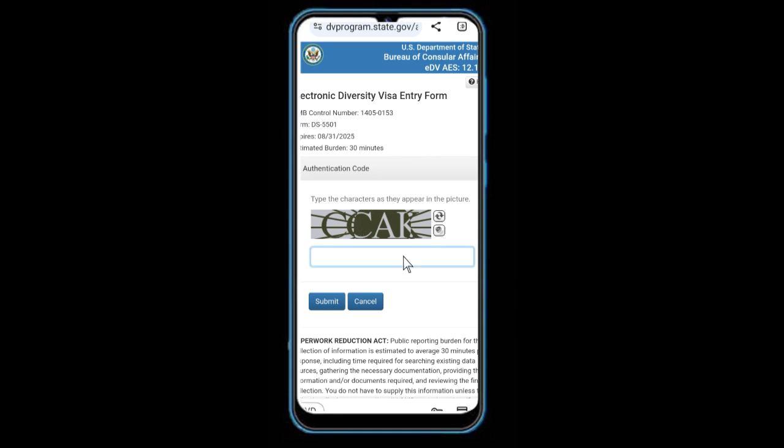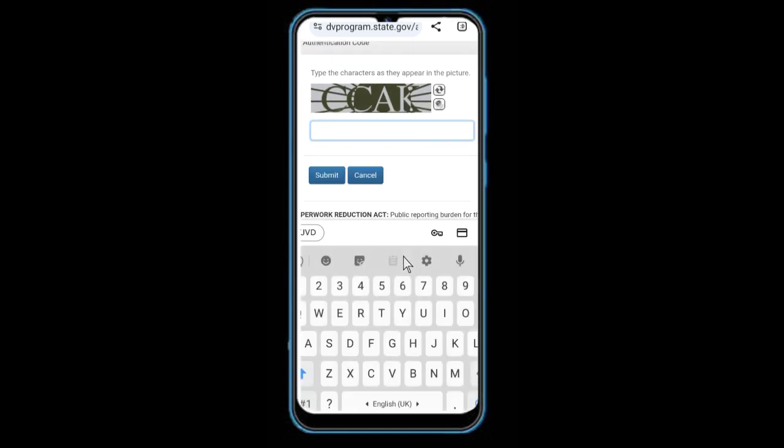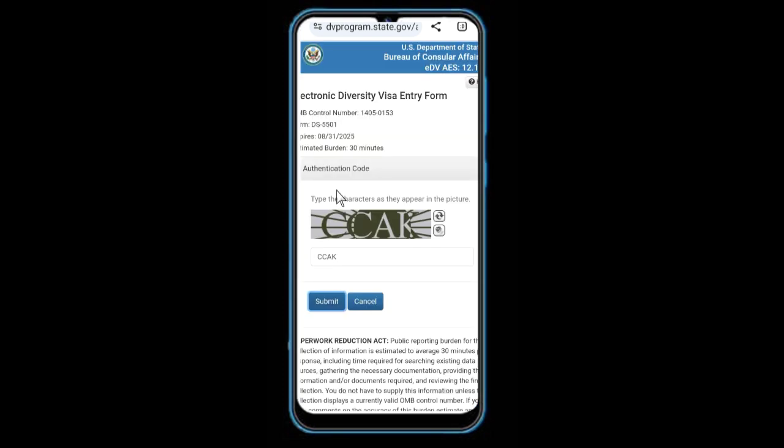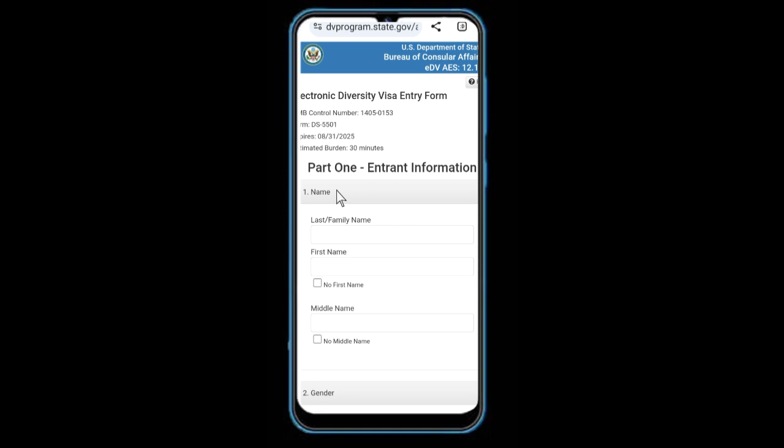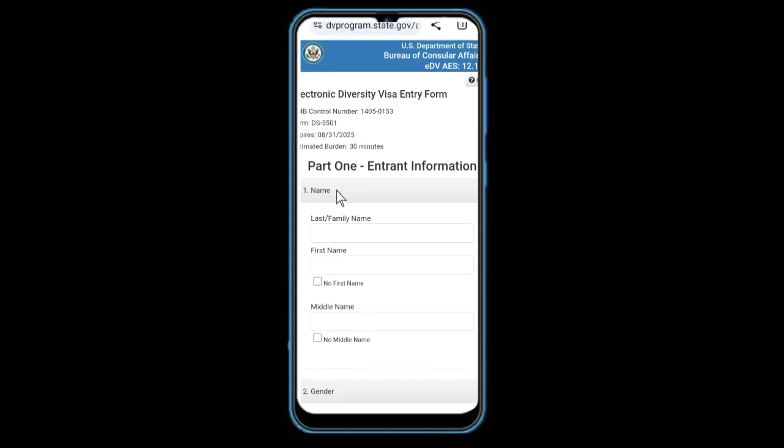All right, so we have this code you have to enter. We have C, A, and then the last one is K. When you are done, you hit submit and you wait for a few minutes, and it is going to open for you to continue your application. After entering the code, this is where it has taken me to.